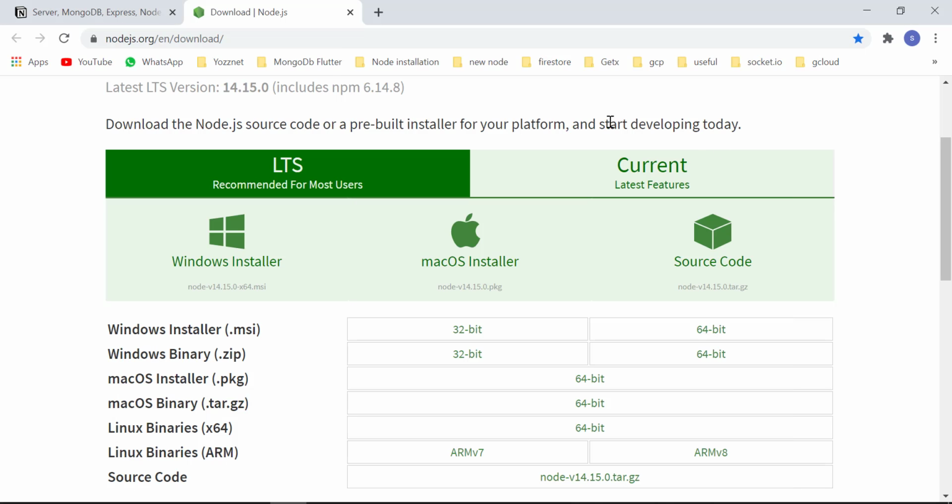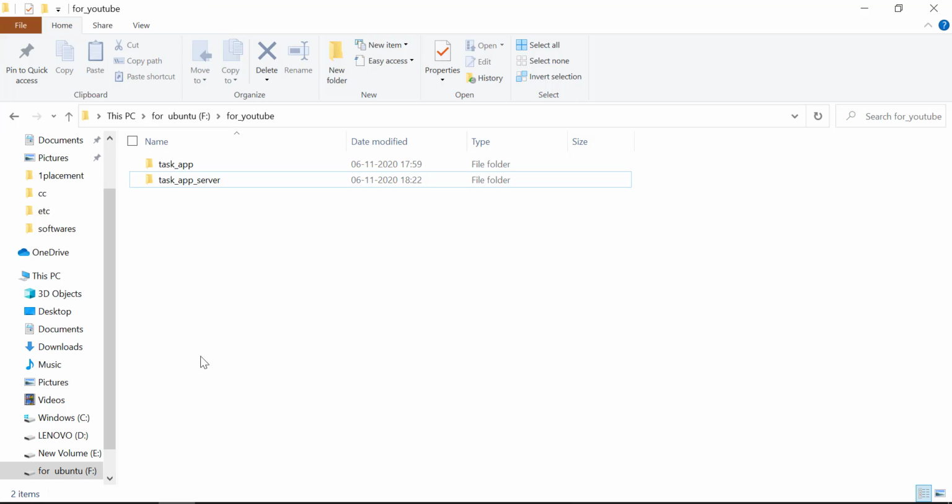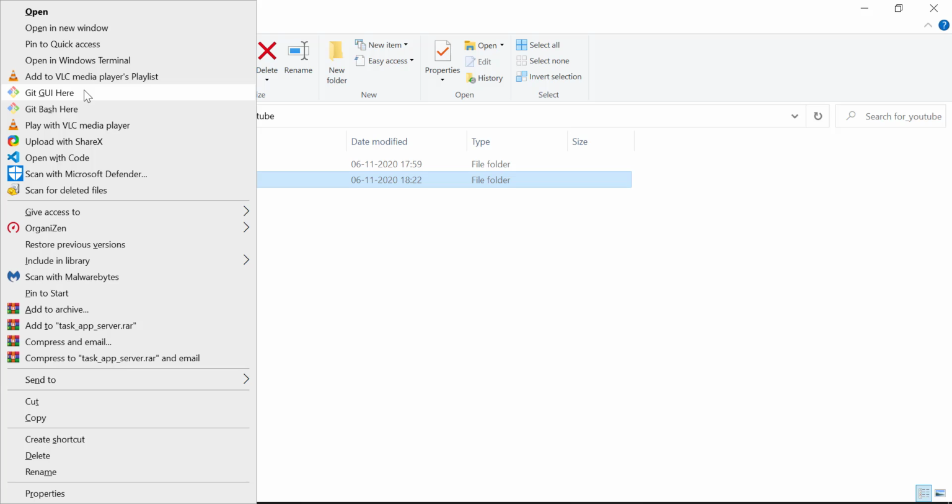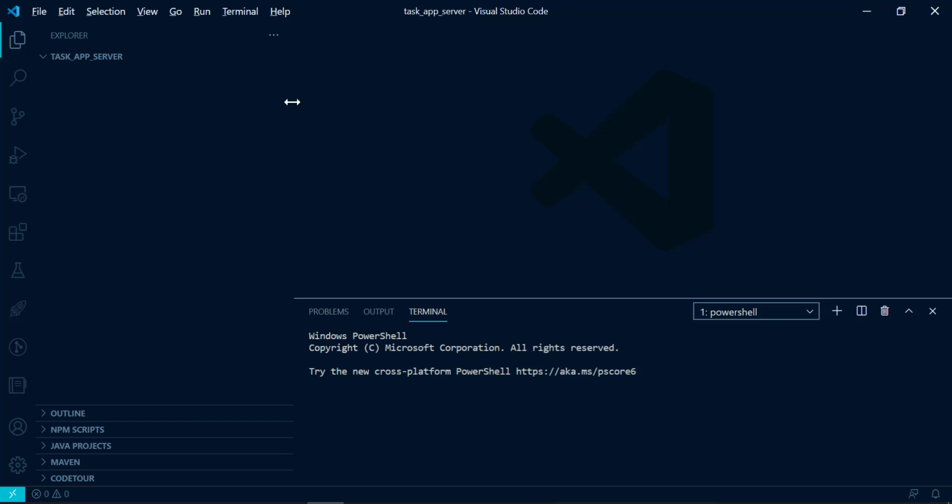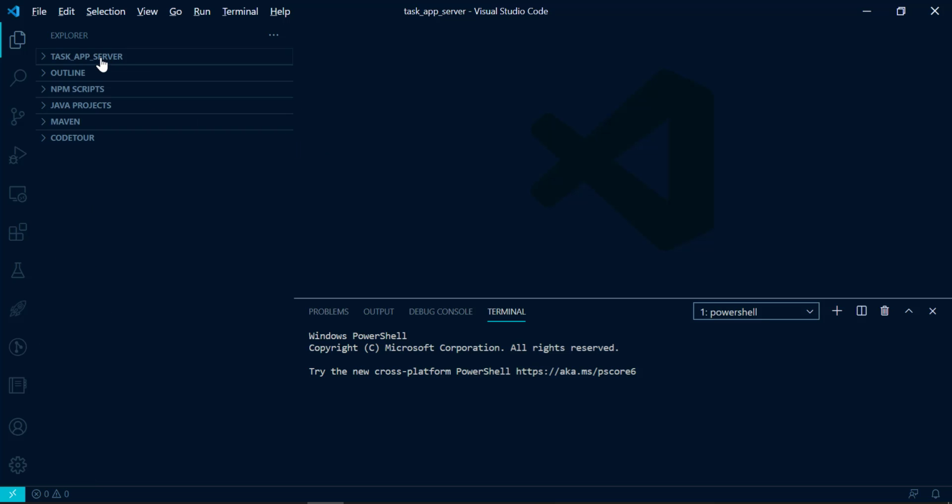Okay, so now we can focus on creating our server side code, and we will understand why we need to make our server side code and everything. Okay, open with VS Code. You can see it's an empty folder, nothing is there.